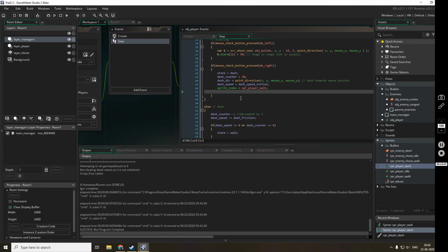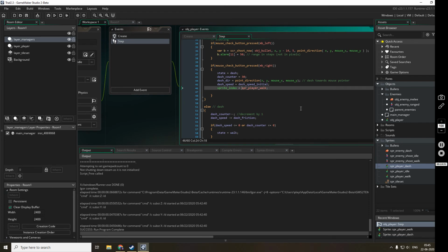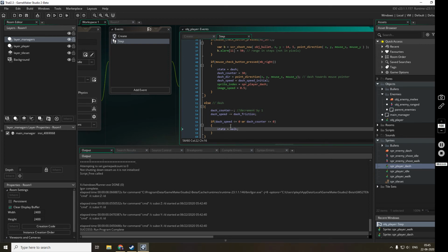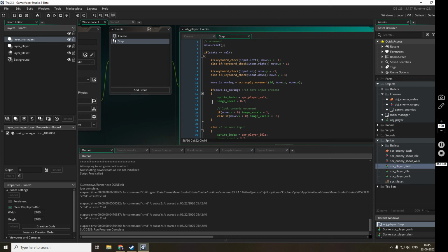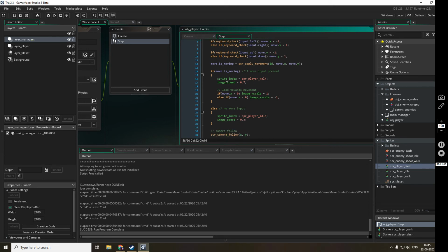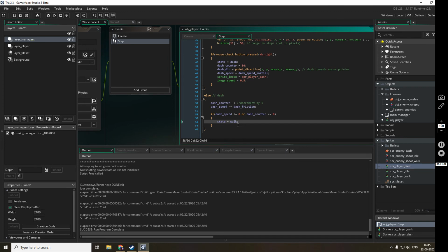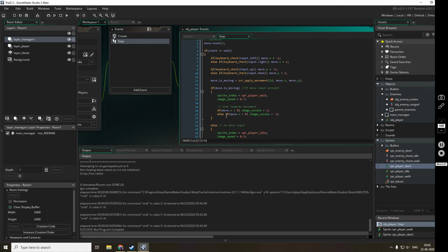I'll just set sprite index equal to SPR player dash, and then image speed is equal to 0.5. I guess that will be fine, otherwise we can come back and tweak it anytime we want. And in walk we don't have to set the sprite index to anything, because once it is in walk it will either set the idle one or the walk one in the next step.